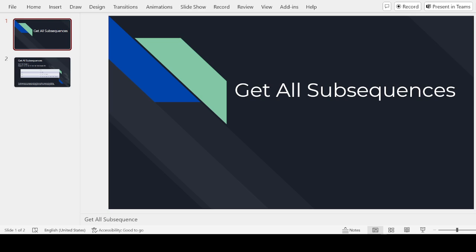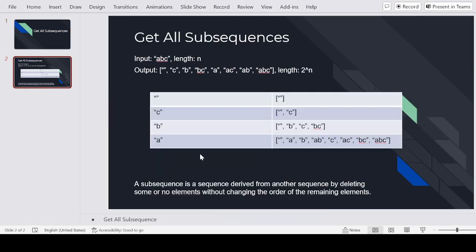Today's topic is get all subsequences. Let's get started. So what is a subsequence? A subsequence is a sequence derived from another sequence by deleting some or no elements without changing the order of the remaining elements. So what we can do, either we will delete some character from the string, or we can keep it, and we can delete multiple characters also. Without changing the order, whatever result we get, we can call that a subsequence.